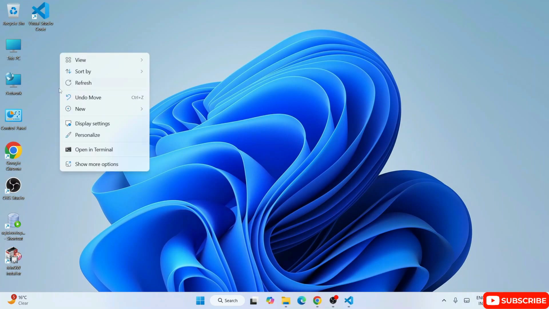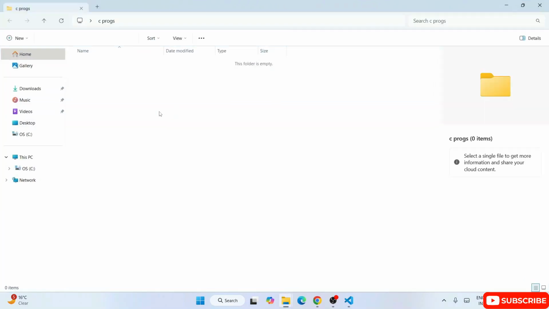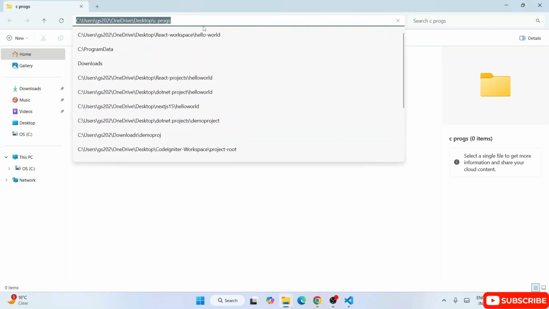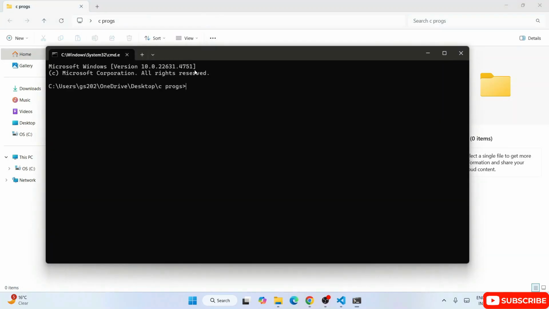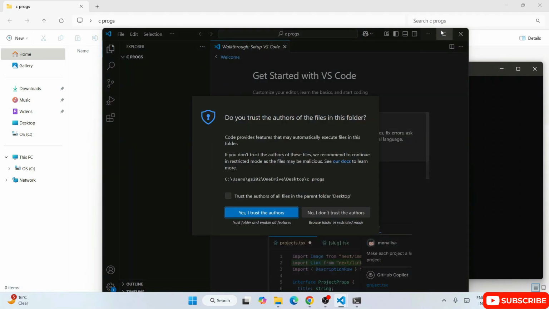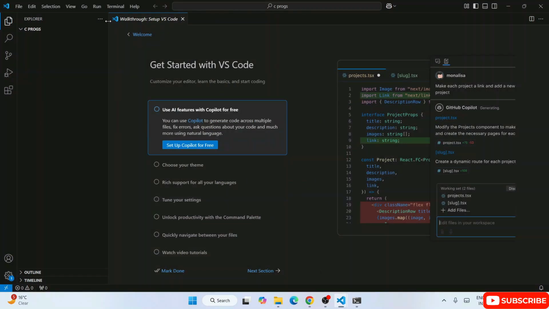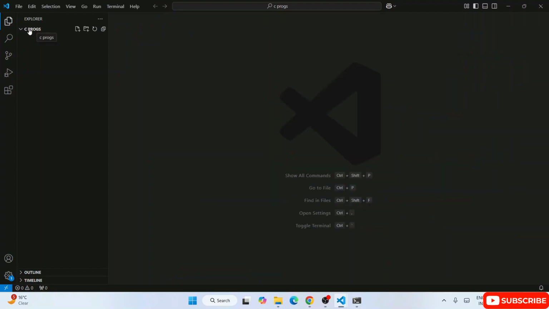So let's create a hello world program. First create a folder and name this folder C progs, and let's open that folder, select this address bar and type cmd. So that will open command prompt over here. Here just simply type code space dot, hit enter. What it will do is open our Visual Studio Code right at this directory. Alright, you can always click on I trust the authors and all. So this is the interface of Visual Studio Code. Let's close this. You can see that our Visual Studio Code is rightly opened at the C progs folder.